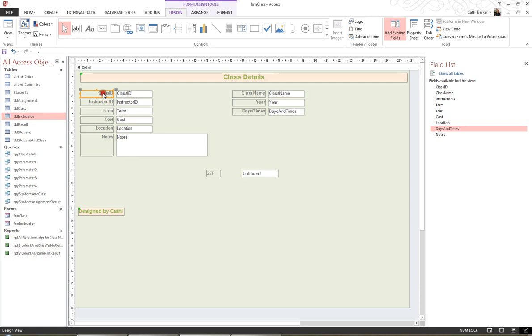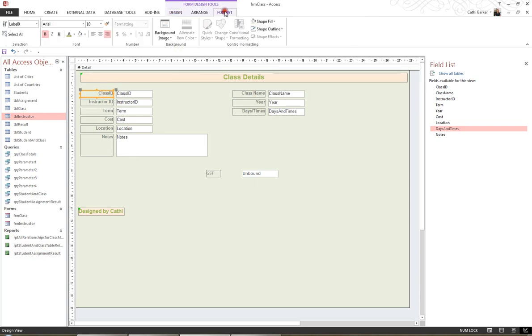Now I want the GST label to look like these other labels. So I might click on Class ID. I'll go to the Format tab in the ribbon and I'll choose the Format Painter. And I'll click on GST so it adopts the same look as that label.